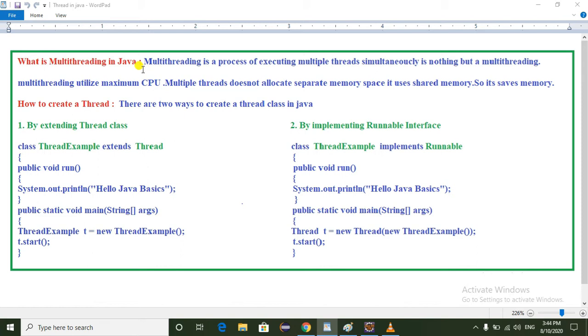Coming to multi-threading. Multi-threading is a process of executing multiple threads simultaneously. Multi-threading utilizes maximum CPU. Multiple threads do not allocate separate memory space, that means it uses a shared memory. Because of that, it saves the memory.